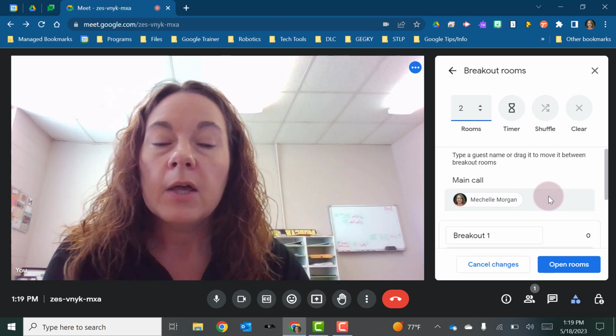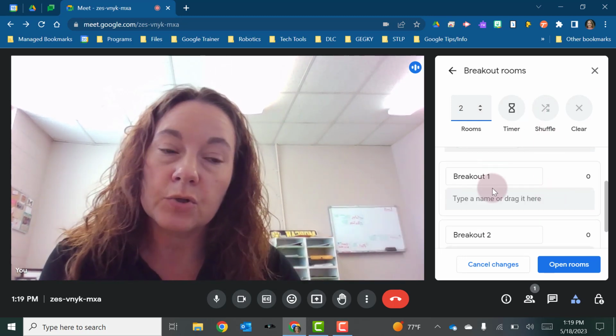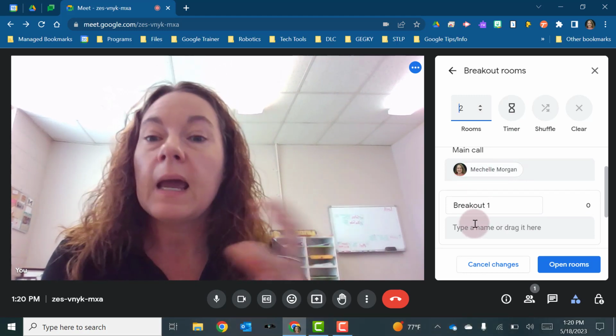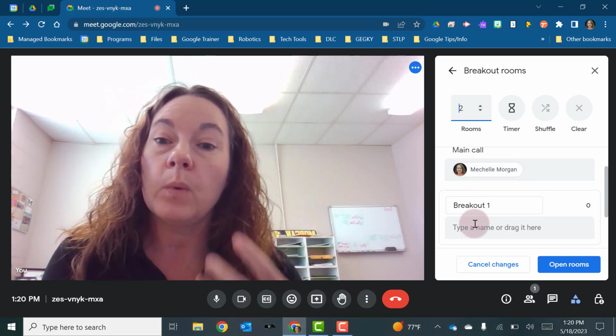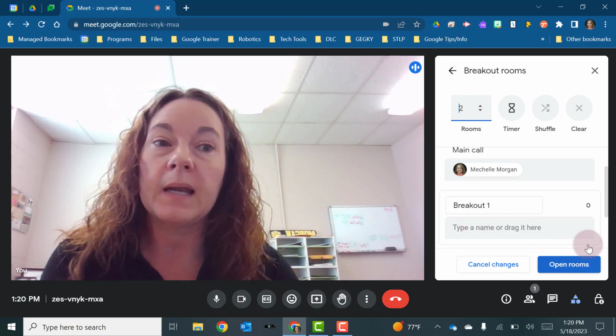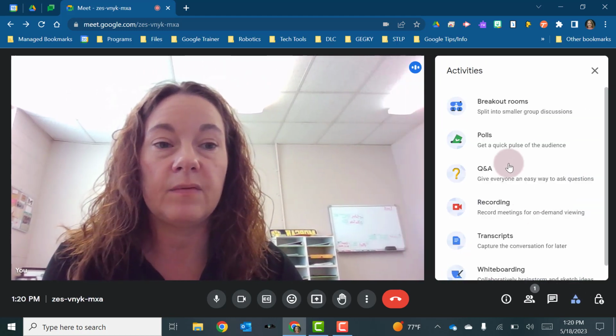Or you can either type the people's names or drag and drop their little picture down to these breakout rooms and organize them the way you want. When you're ready to open them, you can click open breakout rooms and it will put everybody in their breakout room. Another activity that's available are polls.